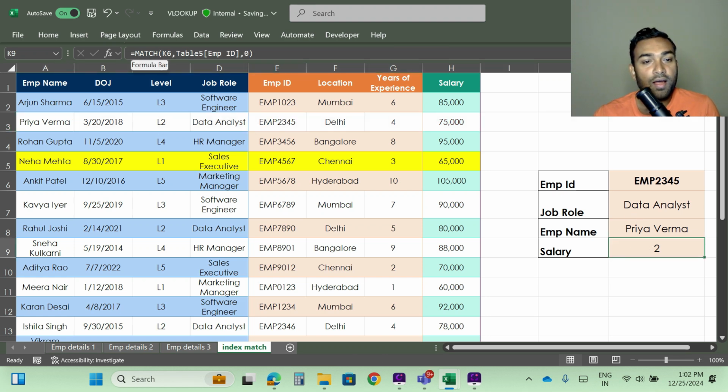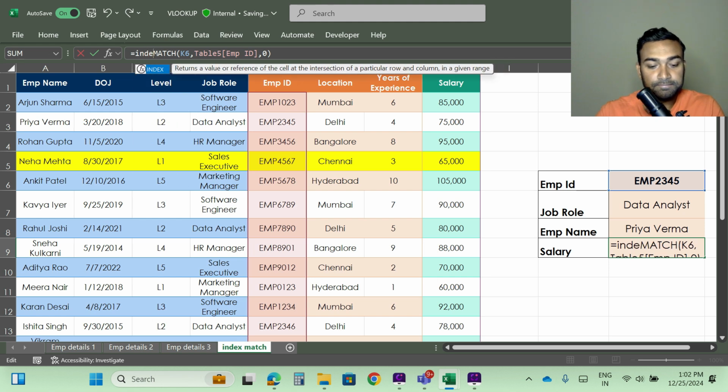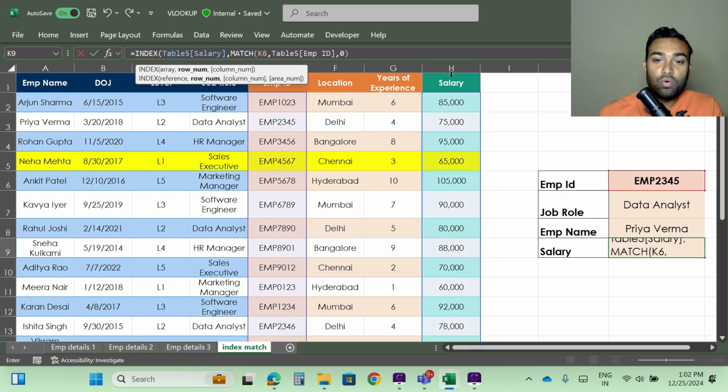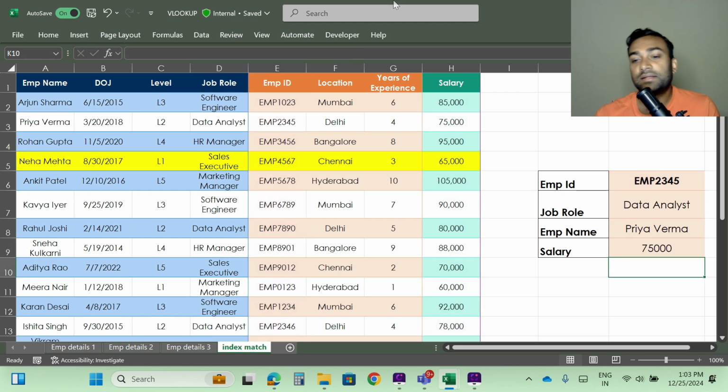Now I will go to INDEX. Now it is asking for the array, where my result is. My result is here in the salary section, so I will provide the range, comma. Now it is asking for the row number. As you know, the row number is my MATCH function, so I will not do anything. I will go to the end, comma, and the column number should be 1 because I have selected only 1 column. Now I will close it and press enter. Now let's see, the salary is 75,000. For 2345, the salary is 75,000.